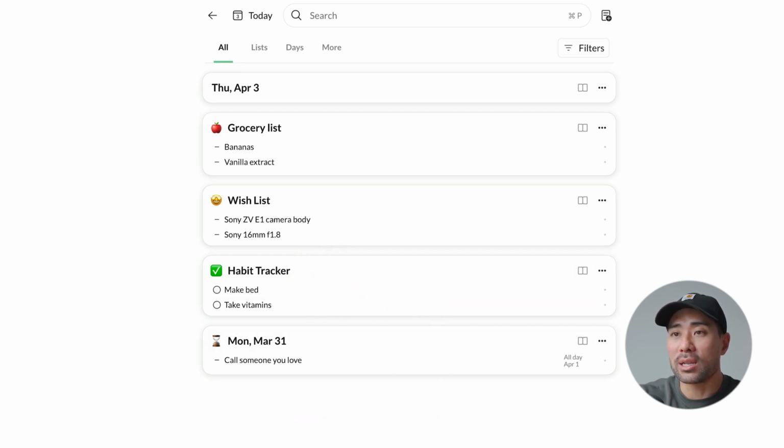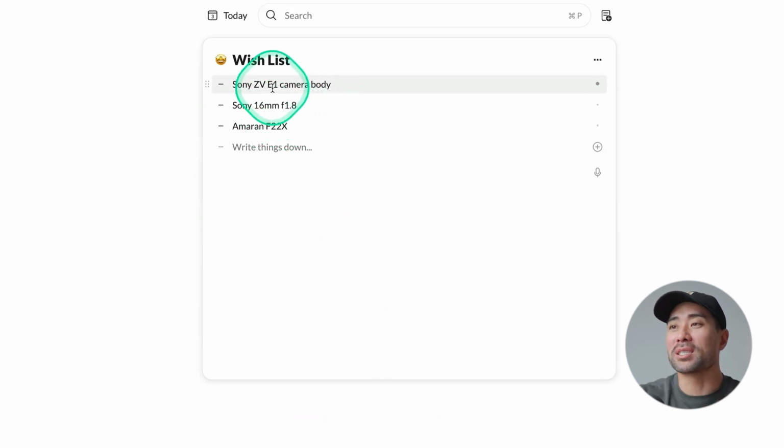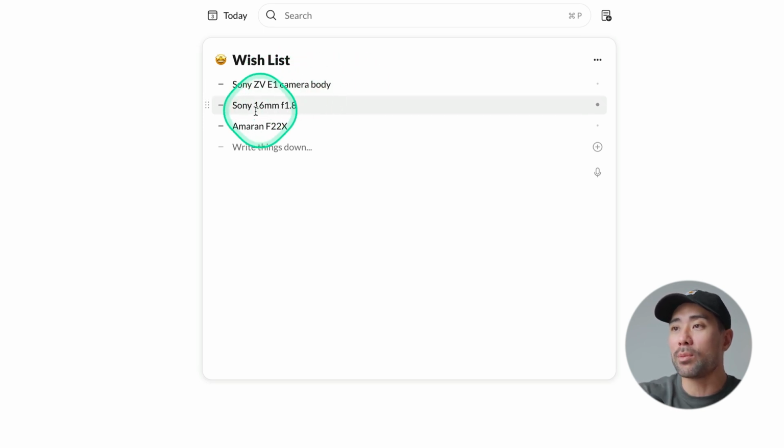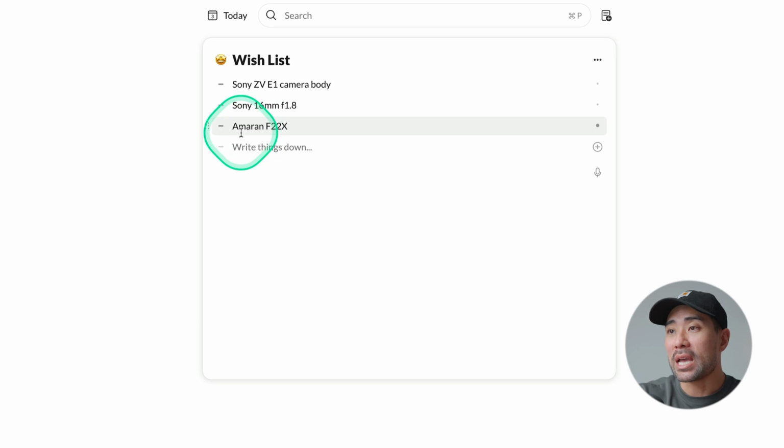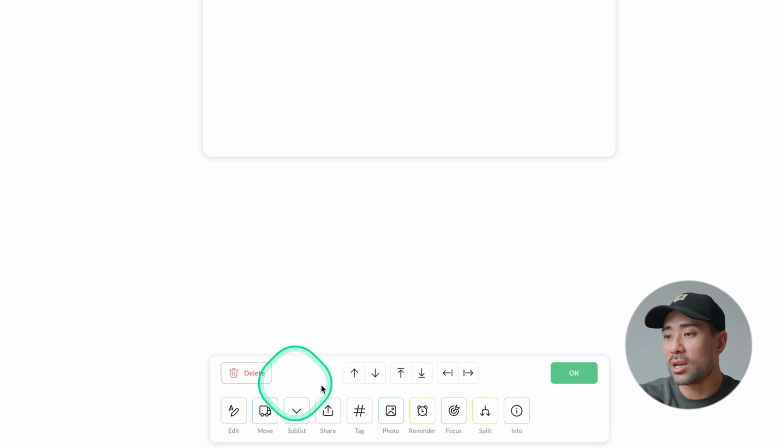And what you do then, let's say with your wish list, currently on my personal wish list is a Sony ZV-E1 camera body, 16mm f1.8 lens, Amran F22X Lite. And then there's even more options by clicking on this dot here, and you can do things like set reminders, add photos, tags. You can edit and create sublists, of course, rearrange things.